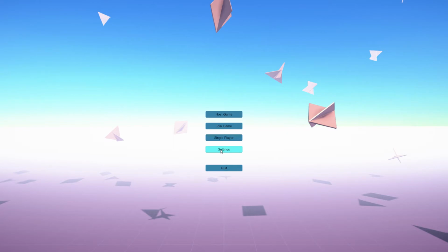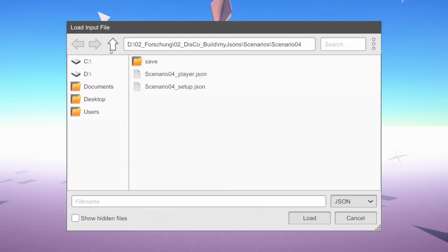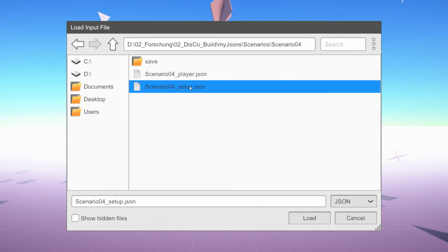And those are important for everyone who's hosting a game and everyone who wants to do single player, since it builds the pipeline to Wasp and Grasshopper, where all these systems are created. And I can load a Wasp input file from here. And if you downloaded the scenarios, we can choose those. So I can click here, go through my hard drive. I can go to the scenario 4 for now, and I can choose the scenario setup.